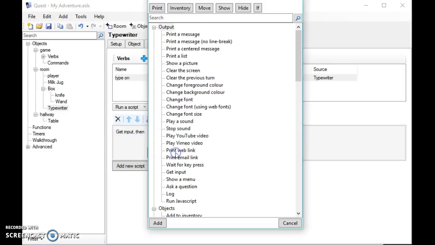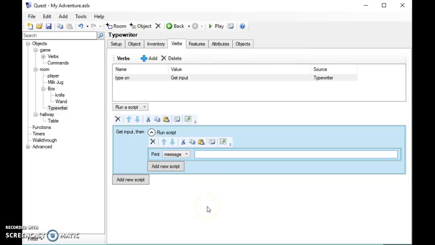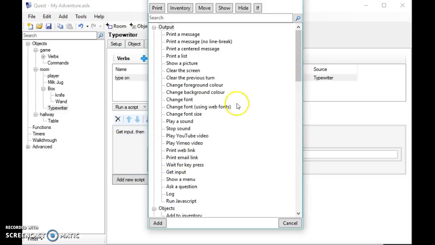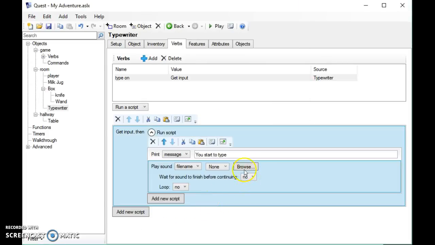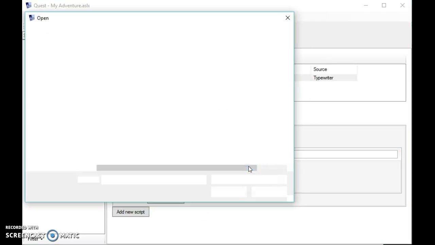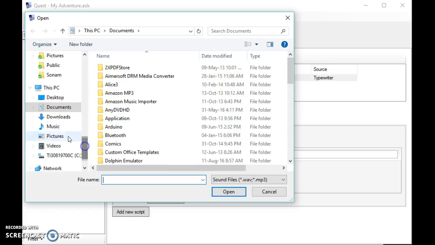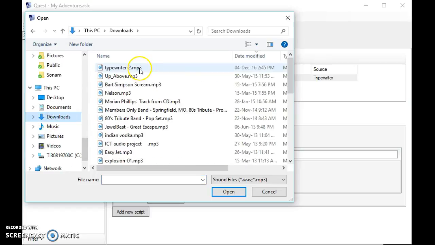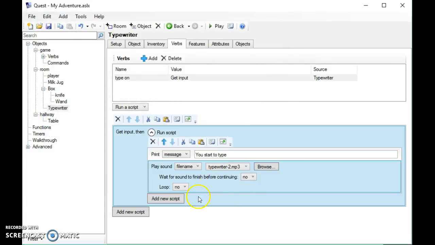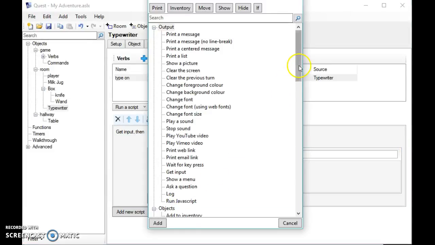So what I'm going to do is add a script here which says print a message. You start to type like that. And then I'm going to add another script which is going to play a sound. And I've already downloaded a sound file. I got this from soundj.org. You can search for these too. And that sound file is in my downloads folder. There we are. Okay.